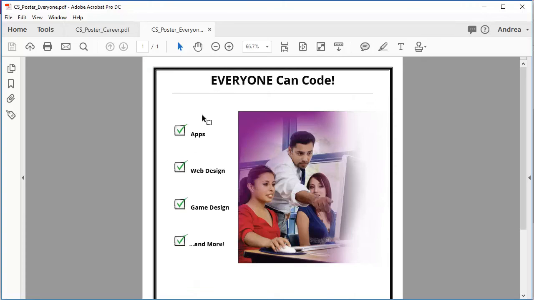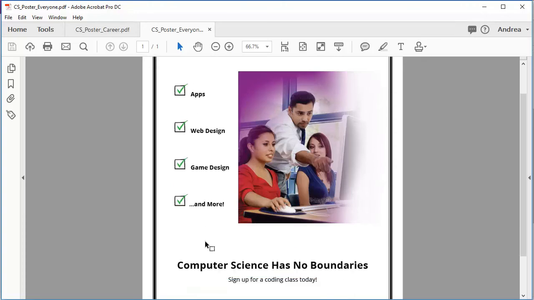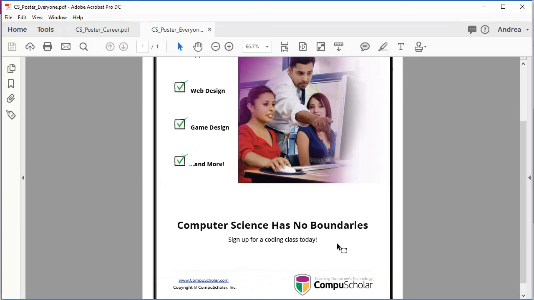Alright, so this one simply says everyone can code, gives some examples of the sorts of things that you can do, and says computer science has no boundaries, sign up for a coding class today. So again, these are things where you'll have the Word document, and if you want to change the wording or the arrangements, you're welcome to do that.